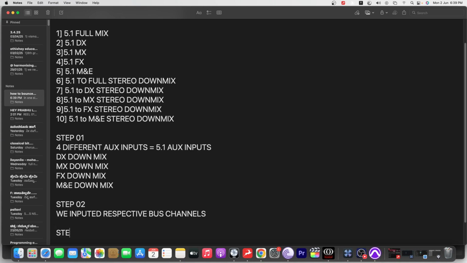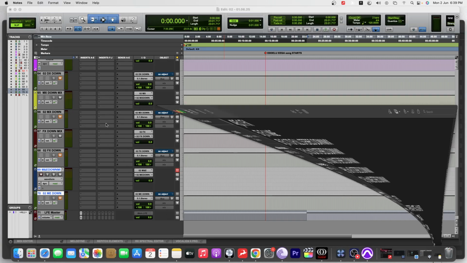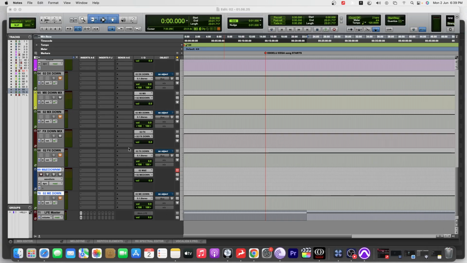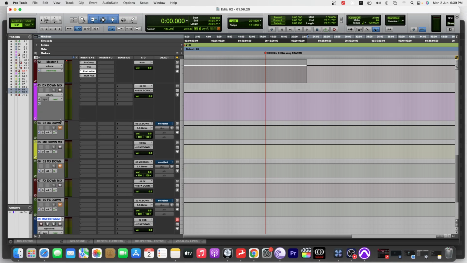Step 3, you have to put the down mixer, the Pro Tools native down mixer, which comes under sound field, on all the 4 tracks. This is the important step here, what you're doing. And watch now what happens. I'll just make it big. This is a pink one.